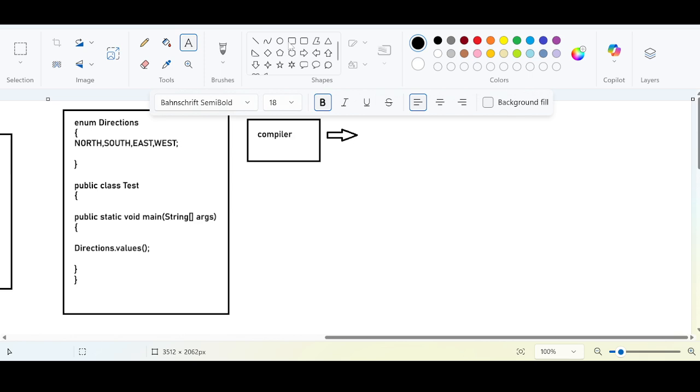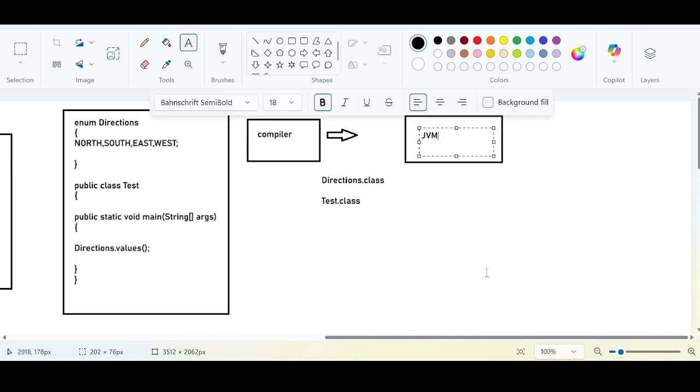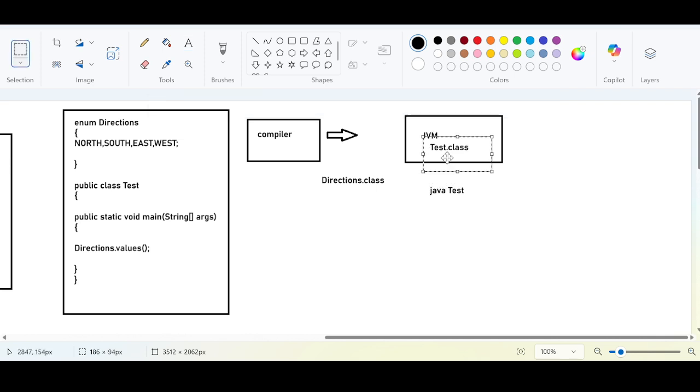Then you are going to activate the JVM, right? And how do you activate the JVM? java Test is the command. So the Test class file will be loaded, right? And you are using something like Directions.values. So this Directions.values will enable the Directions.class file to also get loaded inside the JVM.